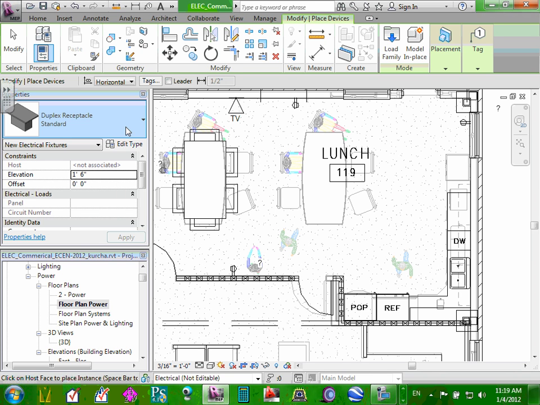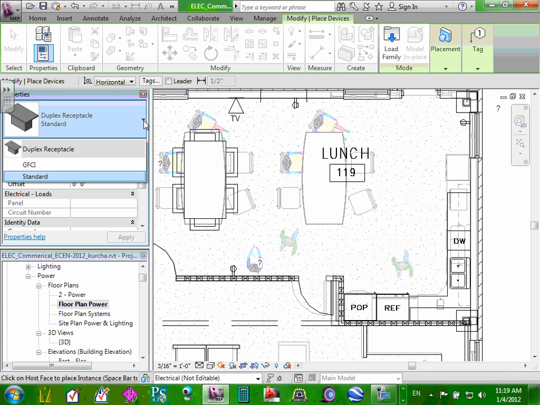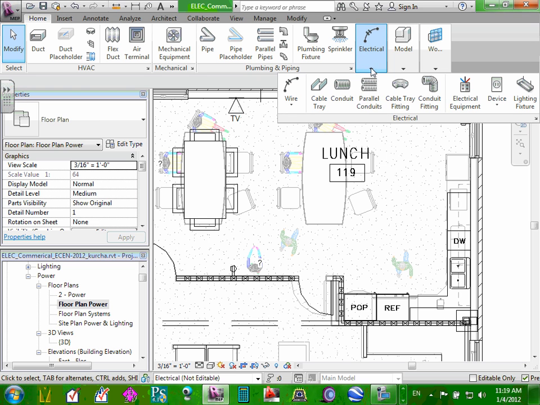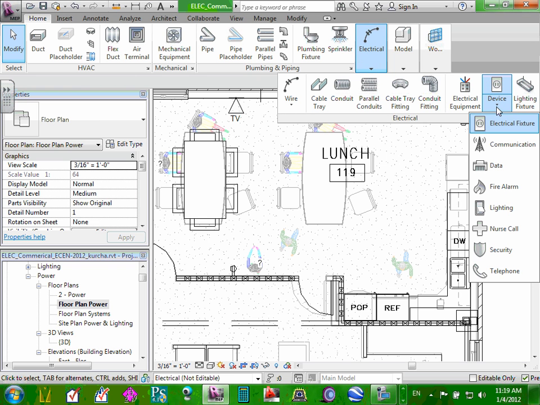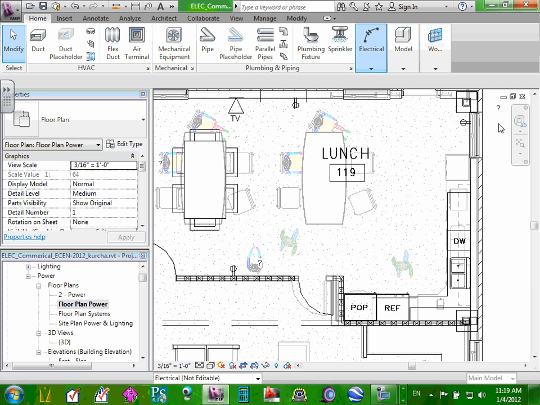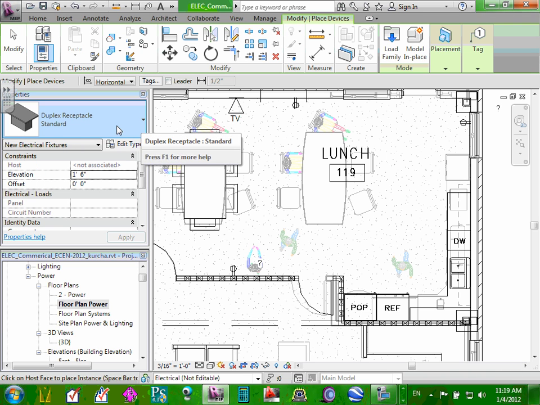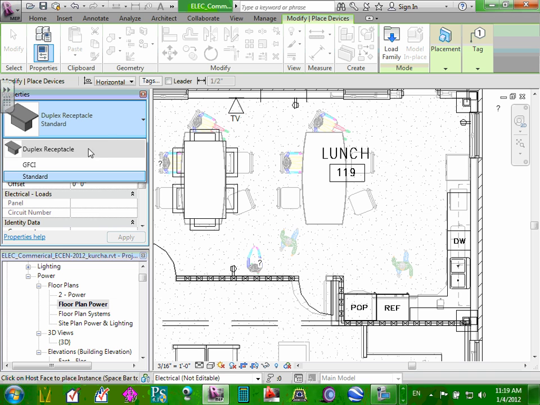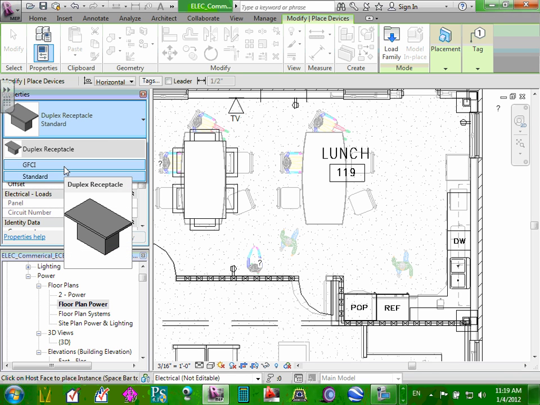The receptacle for the coffee pot is a GFCI, right? Can you guys see it's a GFCI? Let's go back to electrical, go down into devices, click on electrical fixtures. On the upper left-hand side, it will give you duplicate receptacle, expand it. You have 2 options: GFCI or standard. What we installed so far is standard. Let's go GFCI this time. Why GFCI? Because it says GFCI, and it's on the countertop, of course.